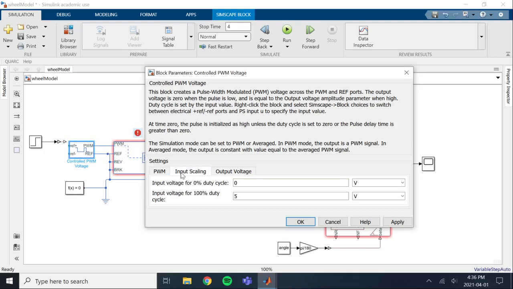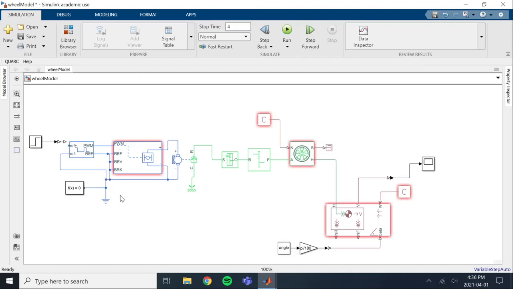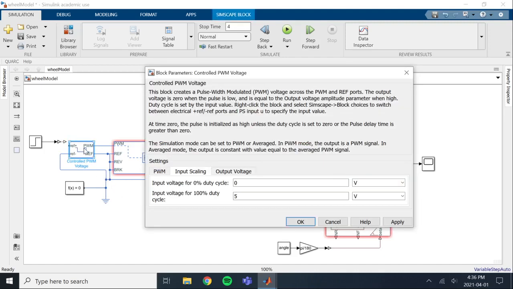Input scaling. At these reference inputs, reference 0 is going to connect to ground. So I'll actually just do that real quick. Reference plus is going to take an input voltage, and then it's going to send out a duty cycle on the PWM based on the input voltage that it gets. So in our case, let's say we want to set up our input voltage to be the exact same as the average voltage of the PWM at 100% duty cycle.